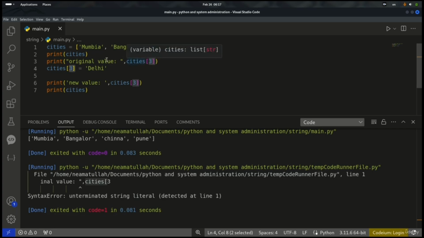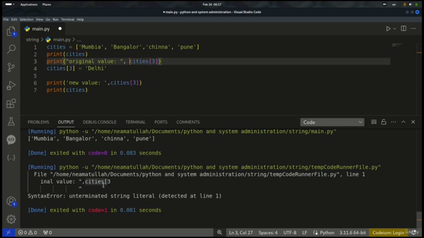So this is going to be the original value for this. Detected at line 1. Really? Why? I can't find the error. What is that? Unterminated string. There is some kind of string or something that is not terminated. So we have the cities, and line 1. Maybe this one.